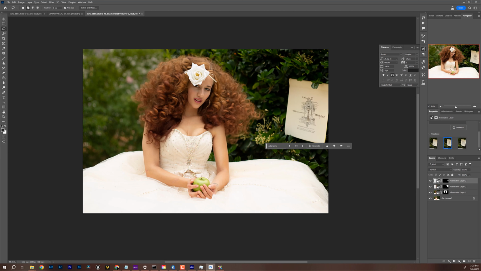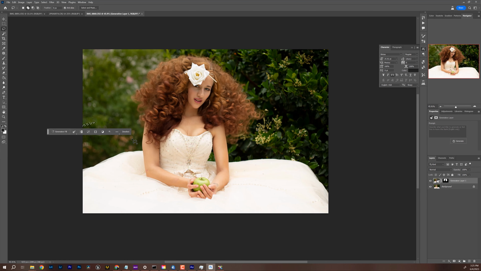It gave us some interesting results, but not quite what I'm looking for. So I'm just going to delete these because I really want my flowers. I really want the white flowers. So what I'm going to do is deselect that, and I am going to create this into one layer.